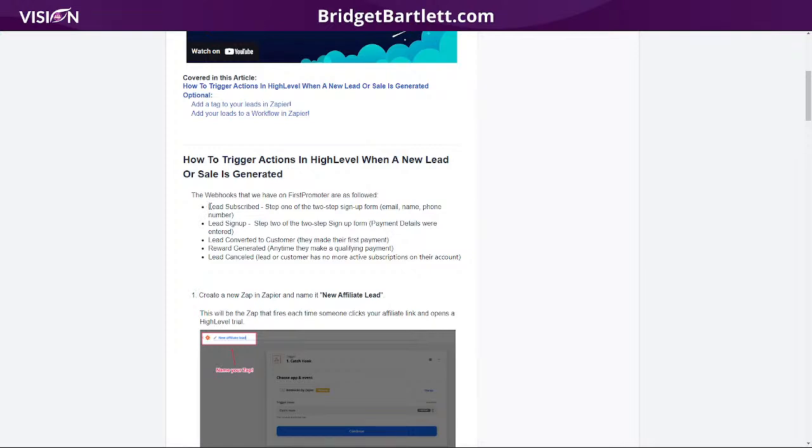What they're going to do is take those webhooks and put them in First Promoter, which is the affiliate management system that HighLevel uses. And then they are going to send that webhook a trigger when one of these events take place. Okay. So the lead subscribed. That means when someone goes to your HighLevel affiliate link and they fill out the 1-step form, and let's just do that here.